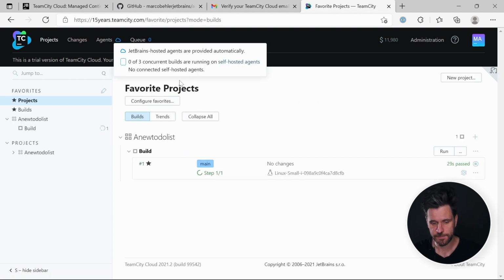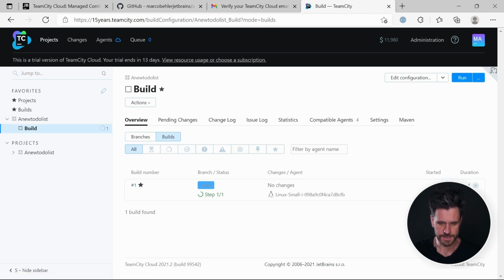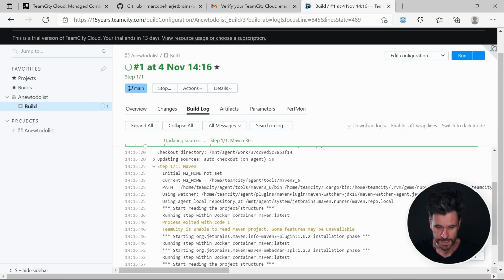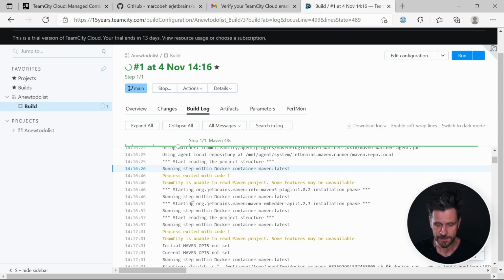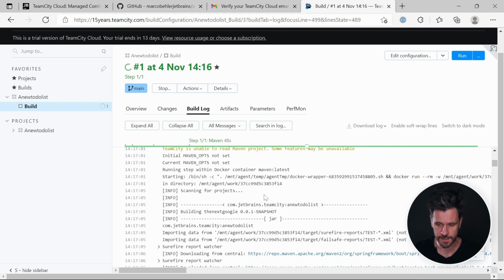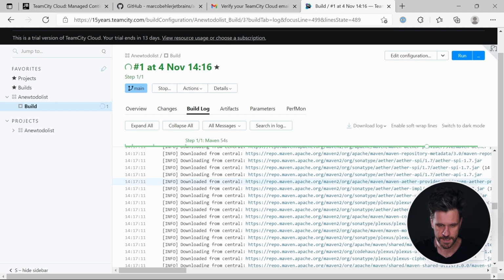And meanwhile, let's go back to the project. You can see that the build is running. Let's see what it does. Step 1 is still executing. Maven step number 1 is running. You can actually have a look at it. You can see there was a Docker container running the step within a Docker container, Maven latest, and that worked. So what actually happened is that TeamCity downloaded the Docker image and ran the Docker container successfully. You can see there's a ton of dependencies being downloaded here for the first time.